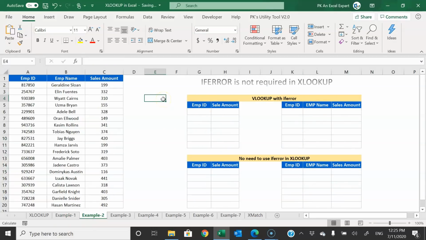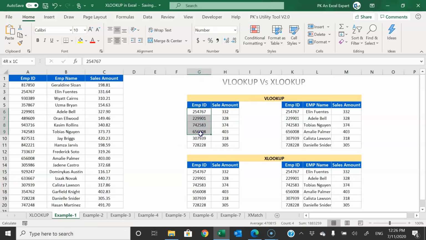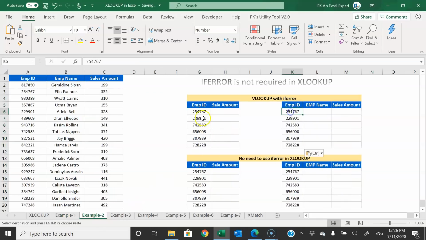In this example I will tell you that in XLOOKUP you don't require the IFERROR function. So the error handling function is not required in XLOOKUP. Let me give you one example. Let's take those employee IDs from here. So let's change a few employee IDs. Let's put this employee ID here and this one here. So we have these two incorrect employee IDs. Okay, so let's put the same employee IDs here and here and here.